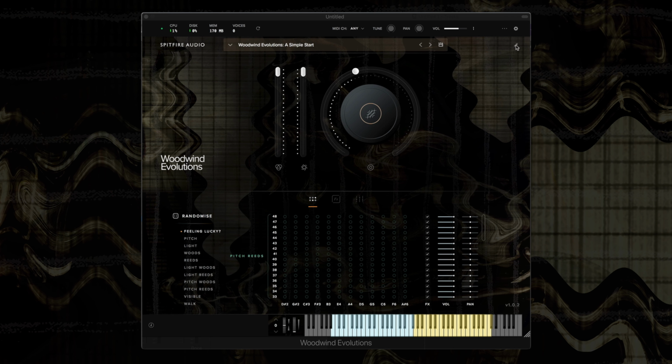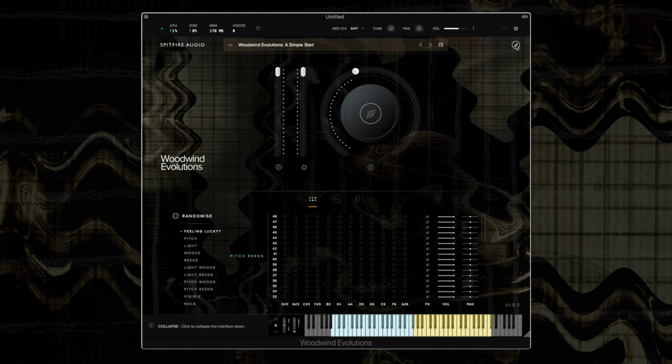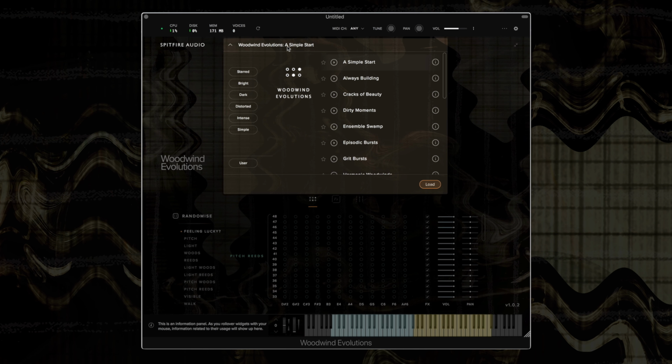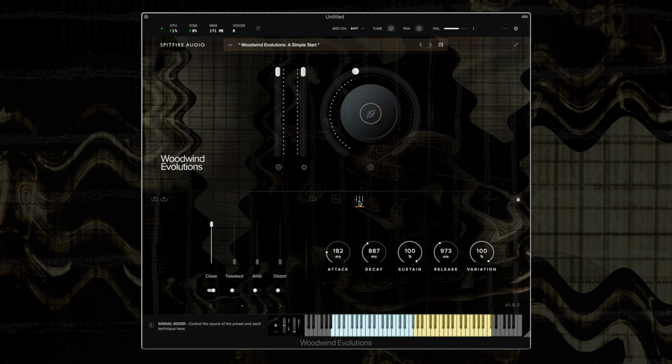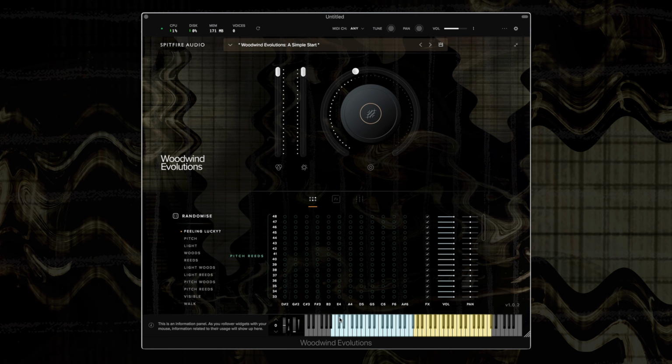Underneath this, we have a small button for collapsing and expanding the interface. We have our preset browser at the top, then our general controls, and then there are three different pages: our Evo Grid, our effects, and our signal mixer. At the very bottom of the interface, we have the keyboard displayed with different coloured ranges showing the different evolutions and how they're mapped. And in the bottom left corner, there's an info pane which will display information for whatever you're hovering the mouse over.